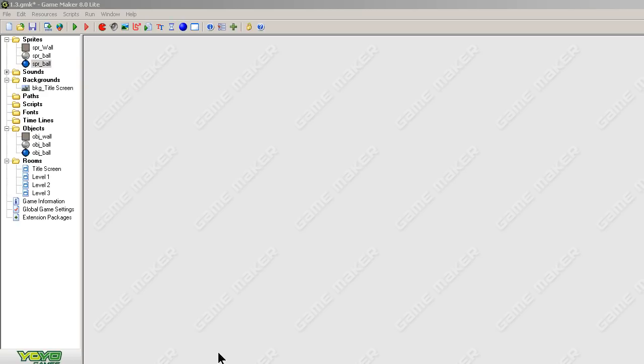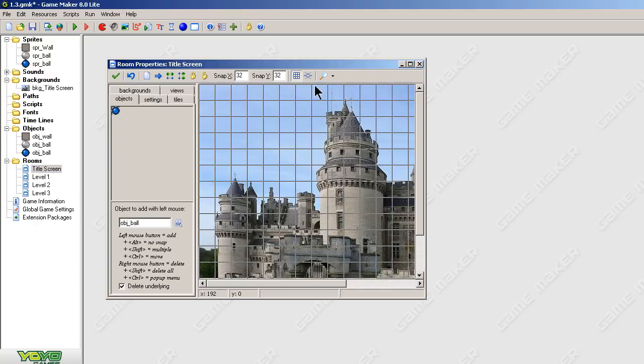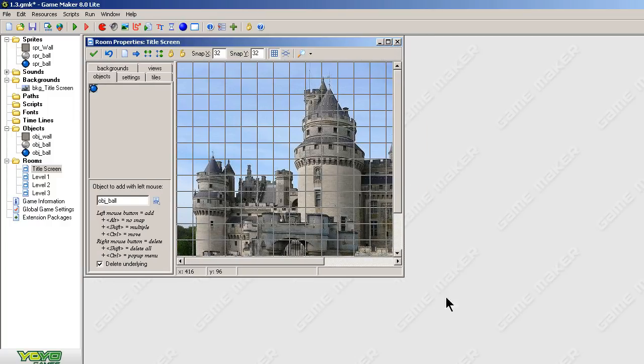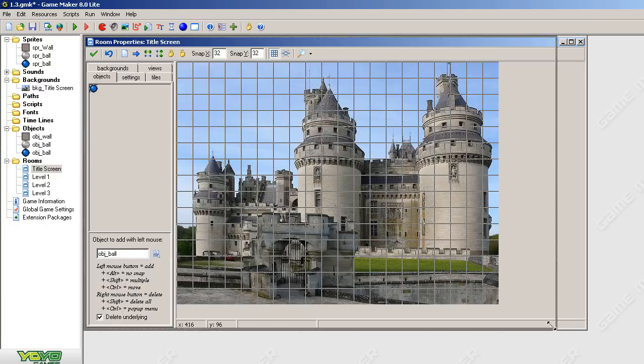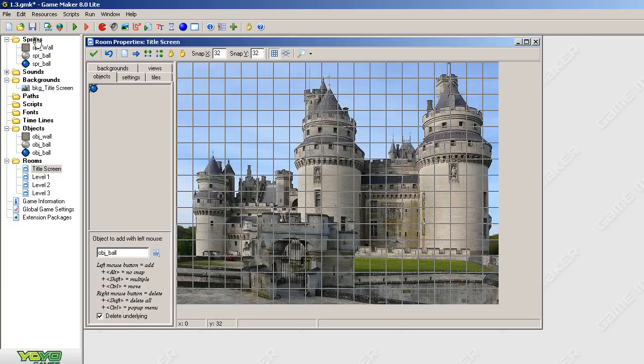Now that we know that our title screen is the first screen to open when the game starts, we need a way to get from the title screen to the next level, which is level 1. We'll do this with another sprite and another object. So let's start by creating another sprite.